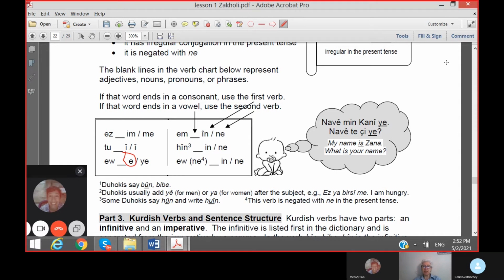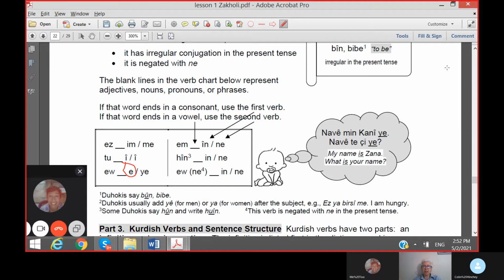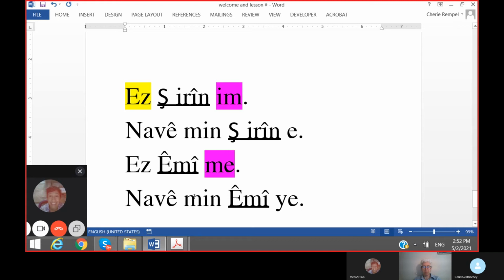Now let's look at the negator. Somebody says, is your name Becca? I'm going to say, no, my name is not Becca. So I have to negate it. I'm going to say, na, nave min na Becca. And where does that na go? That na goes right before the name. Nave min na Amia or na Becca or whatever it is.